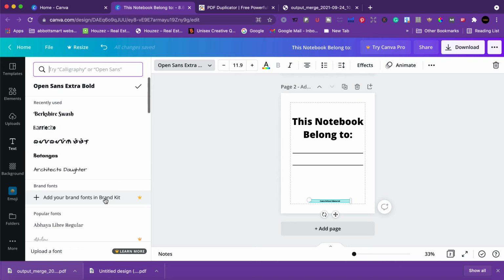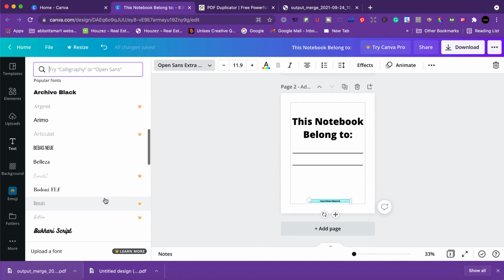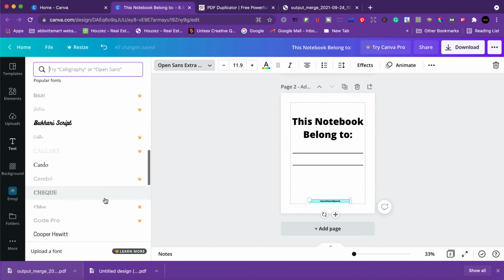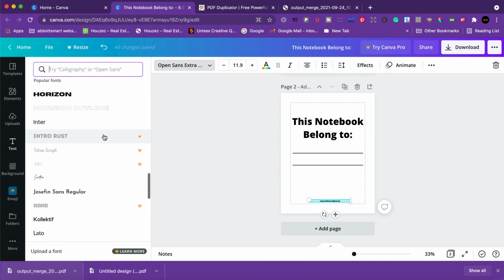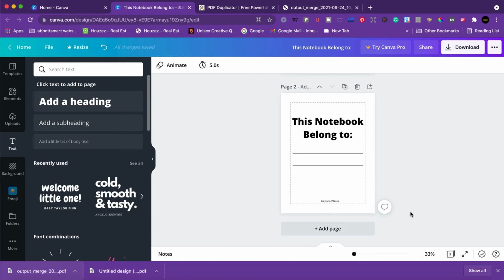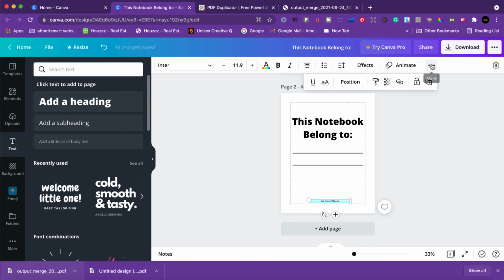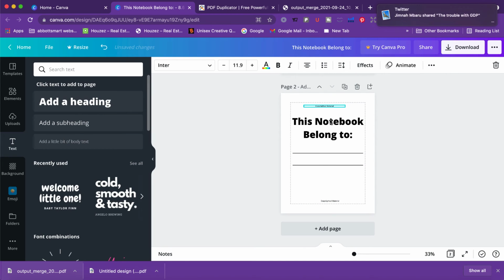And let's use a more popular font, like Inter. Inter is a good font for that. Okay. Now we can have this one also duplicated. You can duplicate it and have it on top here.